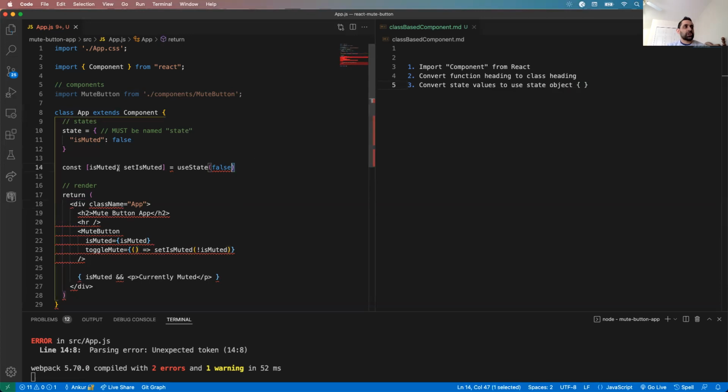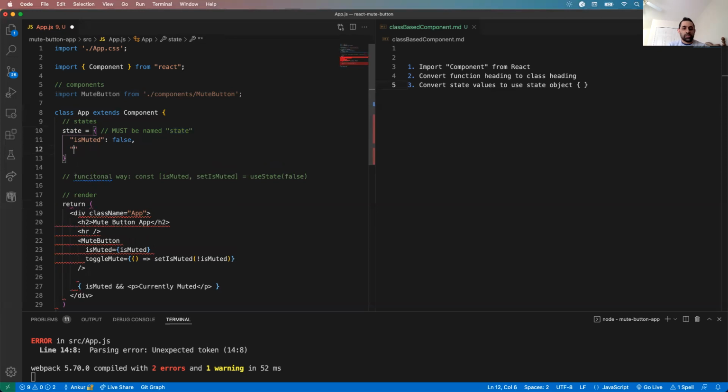All right, so this was our old functional way. We can keep that around maybe. This is our new class way. So we create a state variable, which must be named state. It's going to be an object that's going to have every single state value that we want. In this case, we have one, but if we had more, like donuts was one, we could say yummy. As many state values as you want, we just create all the values in one single state object. So that was step 3, convert all your state values to use a state object.